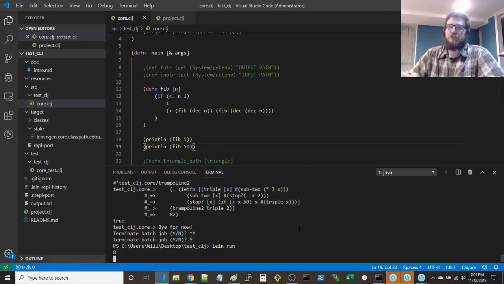It takes a moment to run. So it prints 8 immediately, right? So 0 and 1 is 1, then you have 1 plus 1 is 2, 2 plus 1 is 3, 3 plus 2 is 5, 5 plus 3 is 8, right? So this is the sixth Fibonacci number, or if you're counting from the 0 index, the fifth would be 8, right?